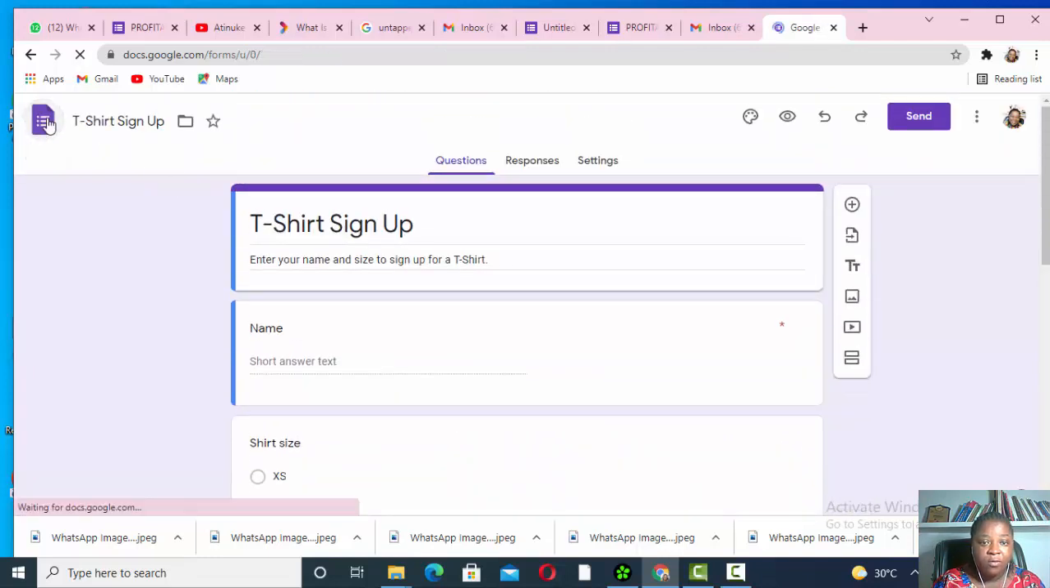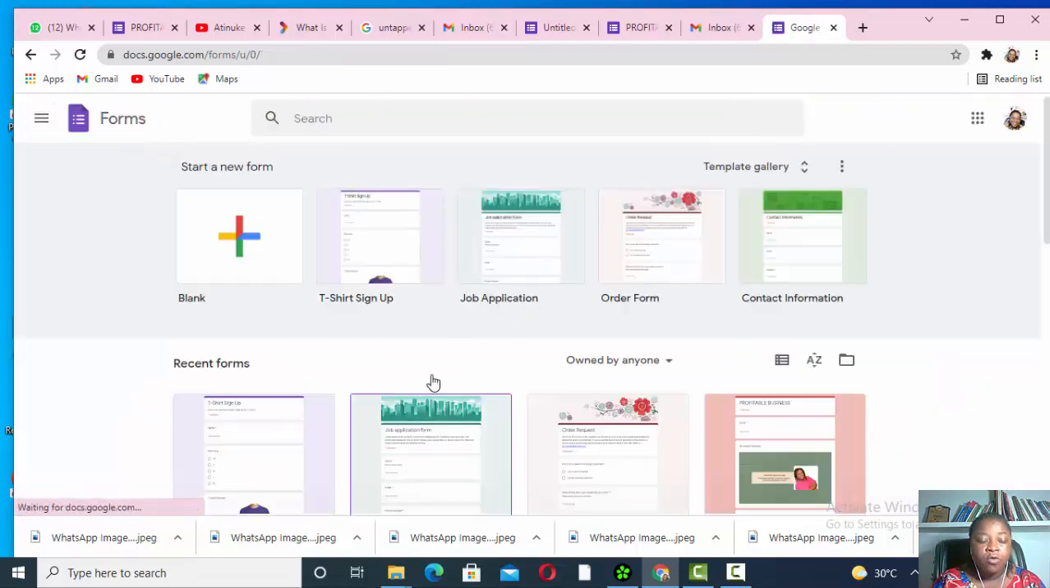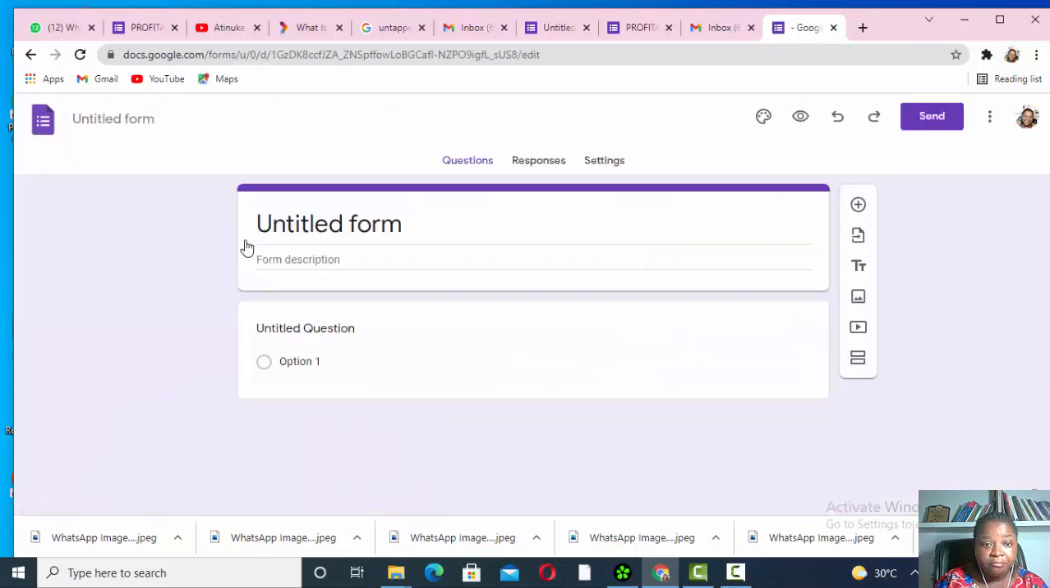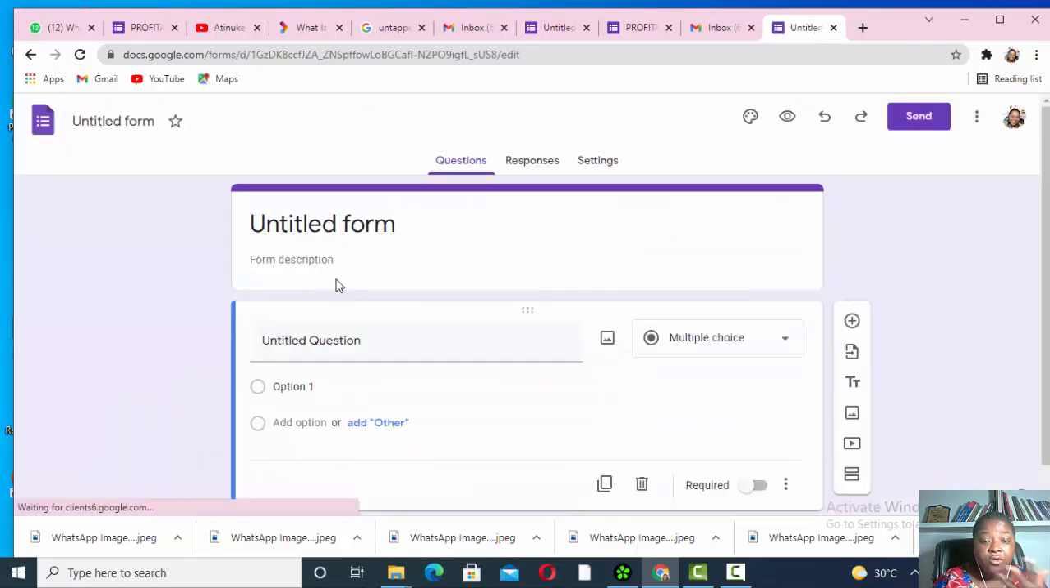So let's go next. So if you want to create a fresh template for yourself, you don't want to use the pre-designed templates, what you need to do is come here where you have the blank, click on the blank form. Once you click on the blank form, you have what is called an untitled form. So if you look up here, you have questions. So this is where you can put your questions.